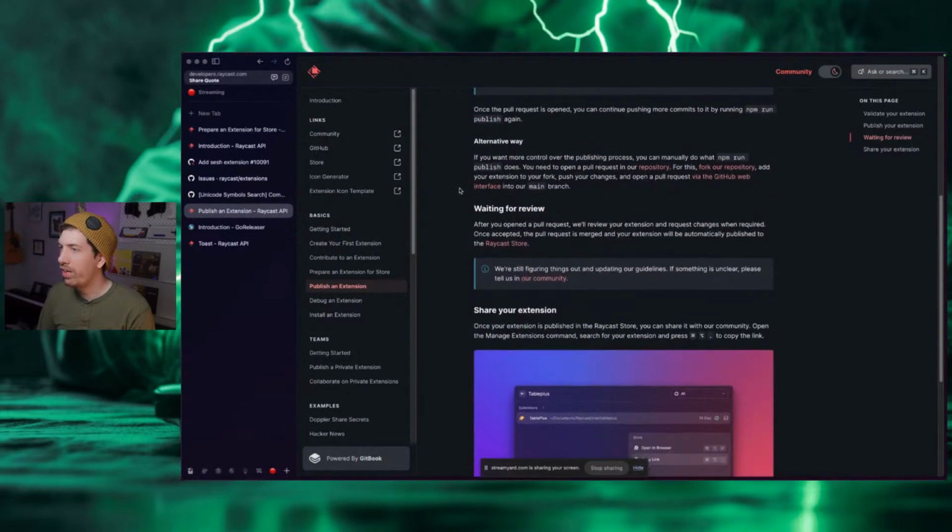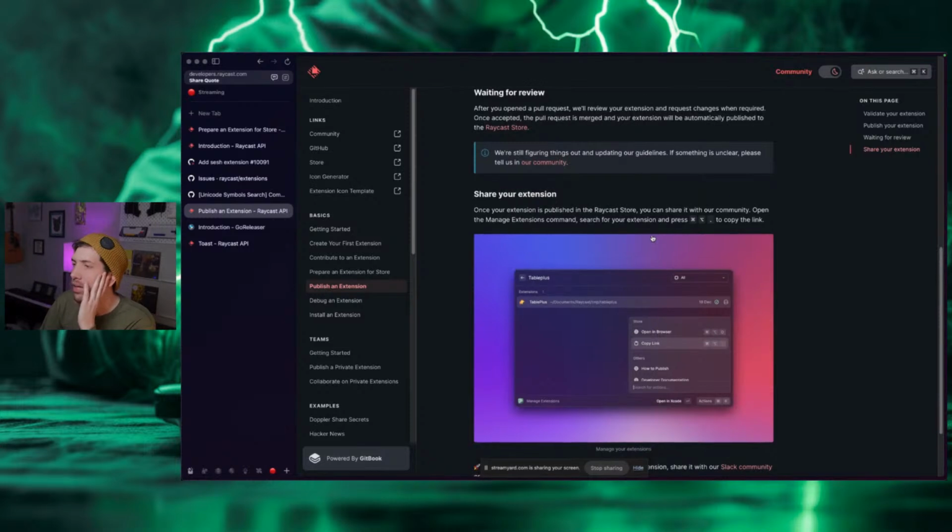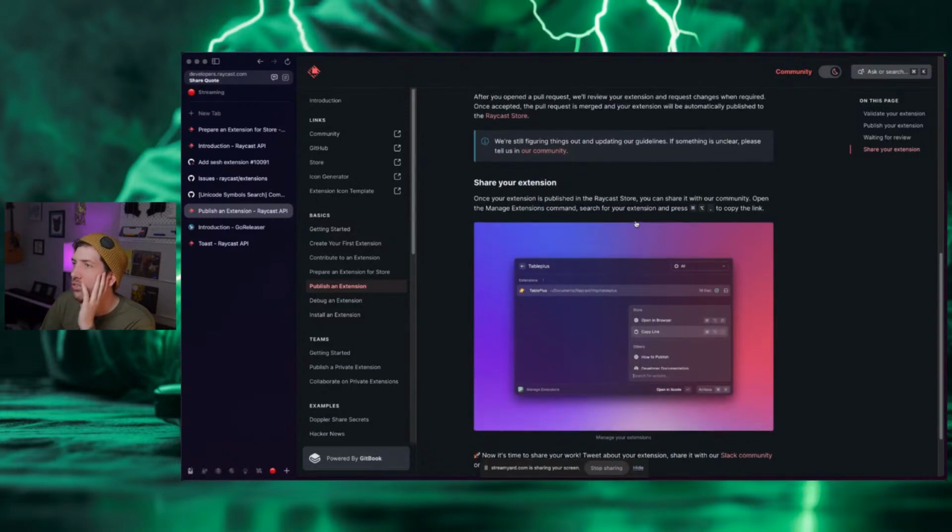Okay, there you go. Getting fork, preparing clone, pulling new contributions, no new contributions. Yes, that's because I haven't done anything yet. Waiting for review. After you've opened the pull request, we'll review your extension and request changes when required. Only accepted. Cool. So they're going to give me feedback. All right, that's fine. And I figured that would be the case.